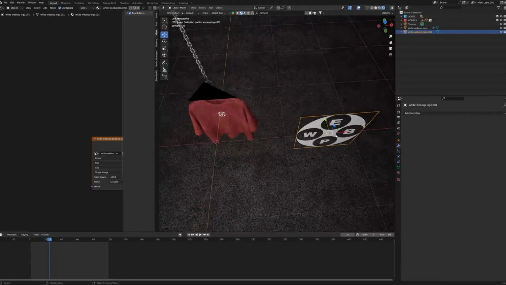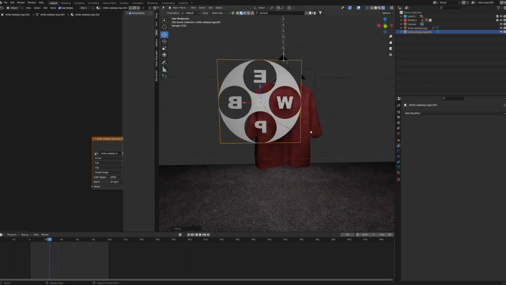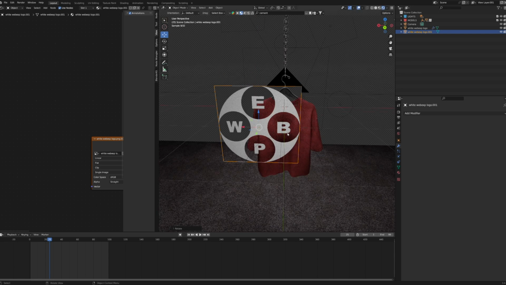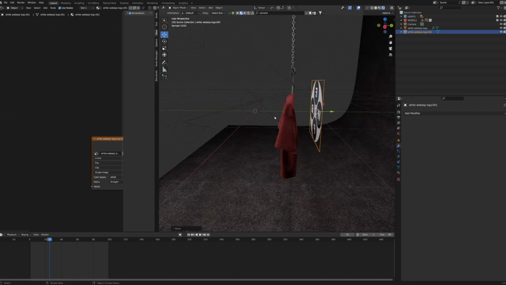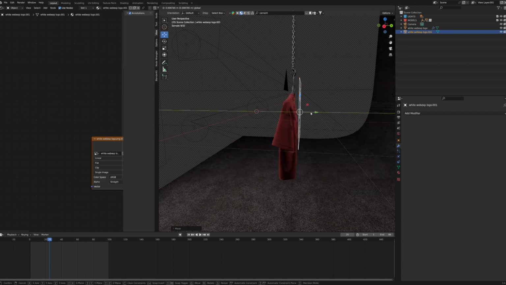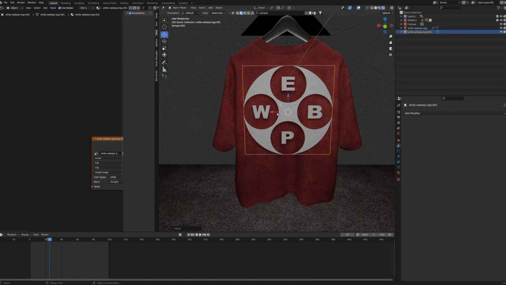Grab the logo and we're going to drag it to the back of the shirt. You can see the logo isn't facing the way it should be. To rotate this easily, all you're going to want to do is click R, Z, 180. Now you can see your logo is looking good. Just position it to be as close to the middle as possible, and then as close to the shirt as possible. You don't want to go too deep into the shirt or it's not going to work properly. Alright, there we go. So I'm liking this position.